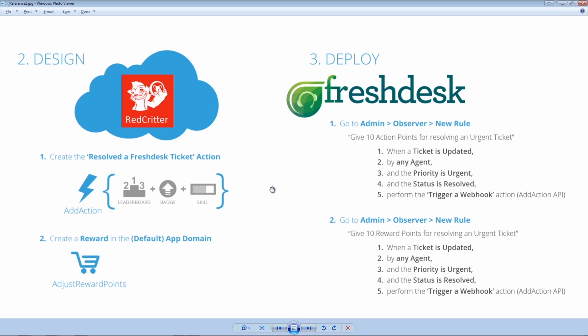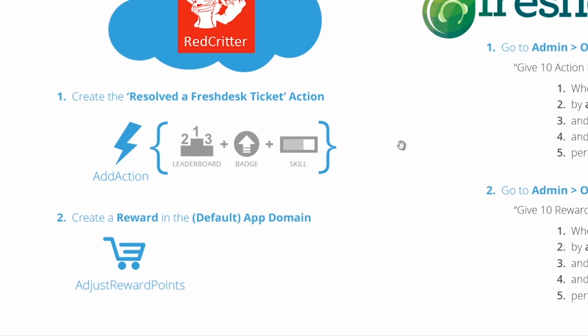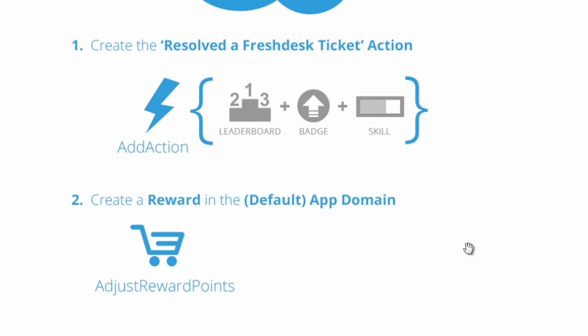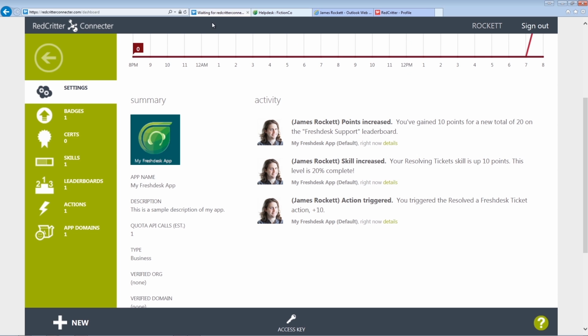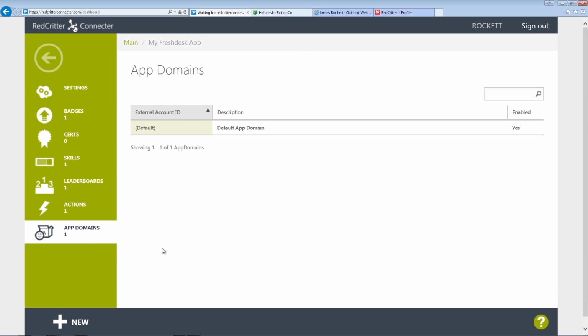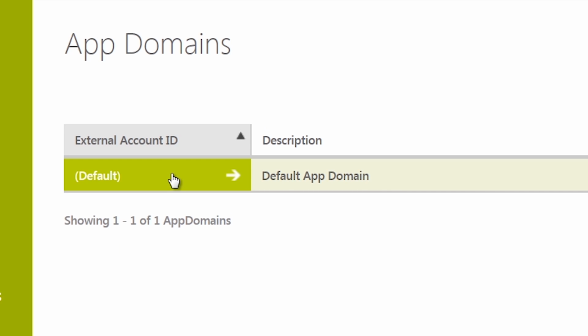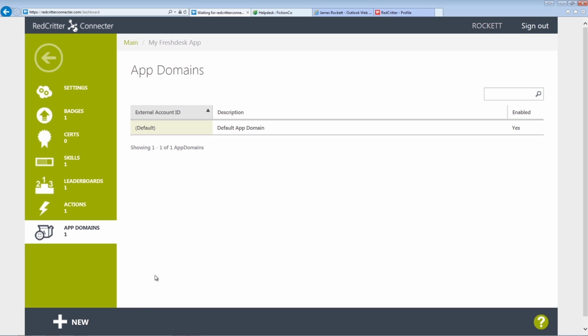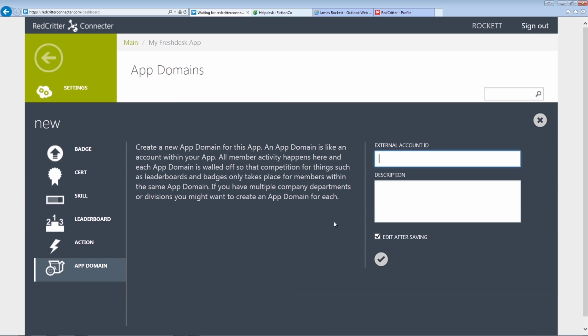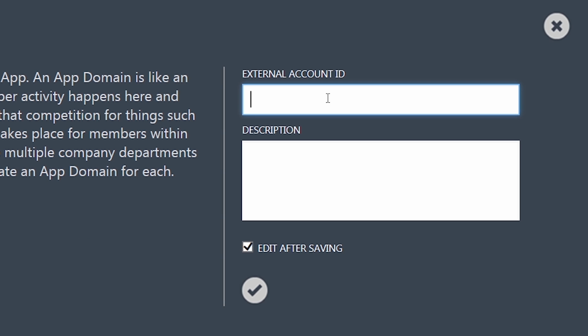If I go back to my diagram, you'll notice phase 2 of the design section is to create a reward in the default app domain. And then we're going to use the adjust reward points API call to trigger from Freshdesk. So first, let's create that reward. Go back to Connector and click App Domains. So right now you only see a default app domain. Every app gets that default app domain, but let's say you had multiple teams or departments. You would simply click New, App Domain, and then simply just write the name of that team or department.